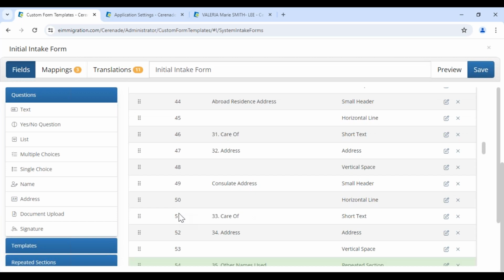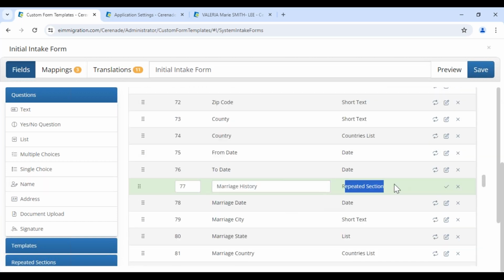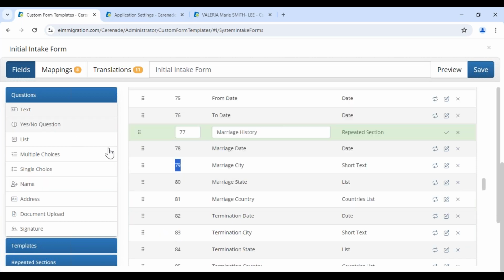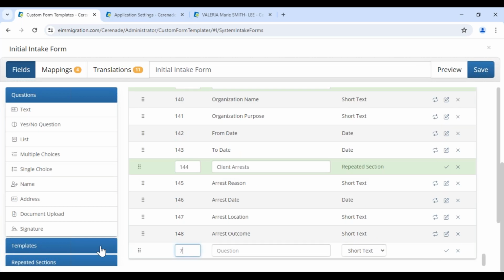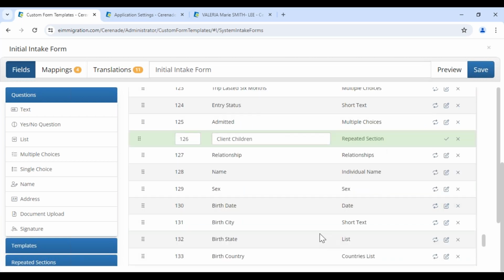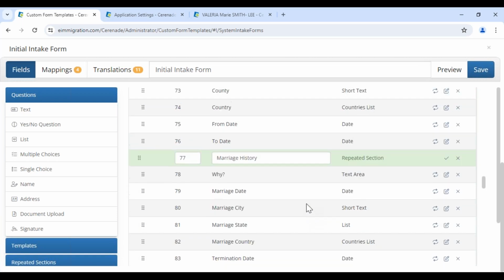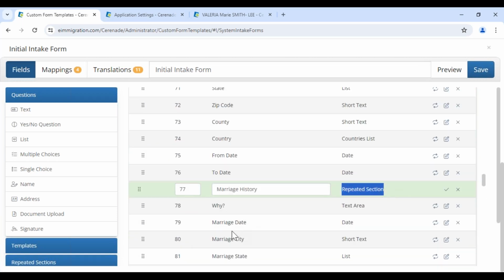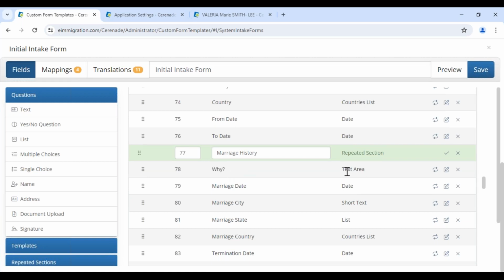Yes, you can add an additional question. Like I said, repeated section, for example, marriage history. I can say, okay, well, this is 79. Let me add a text question. I'm going to put it in 78. And my question is going to be, why did you divorce? Or I don't know. So you can use a text area, and I'm going to save it. So now if I scroll all the way up, my repeated section is here and my question of why, the text area, is here. It's part of the repeated section because again, I put 78.